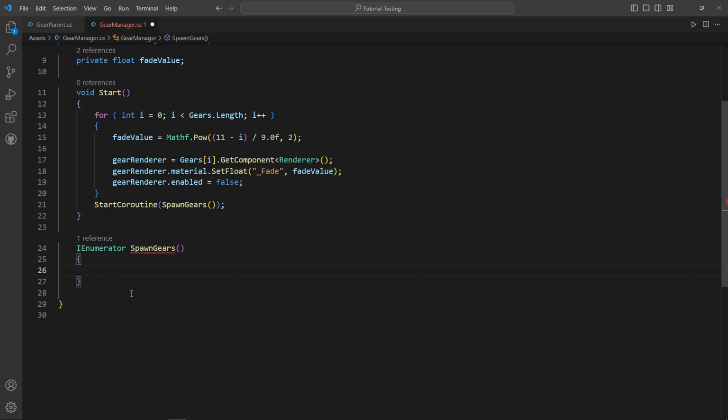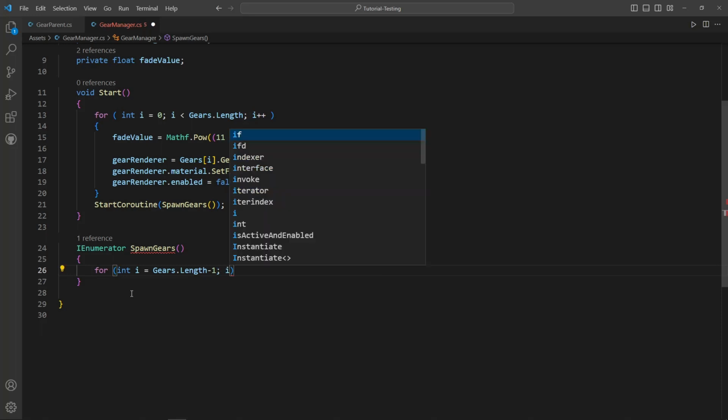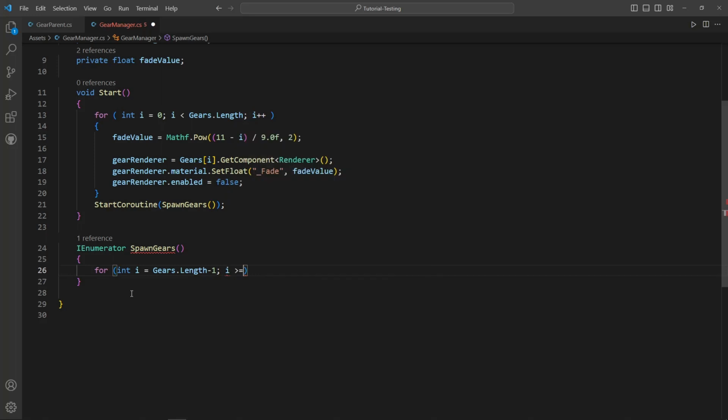And we're going to put all of this inside another for loop, I think. But this time we want to go from back to front instead of front to back. So we're going to write int i equals gears.Length - 1. That's going to start at index 10 since there's 11 gears. And then we're going to do i >= 0. So once i hits -1, we're going to stop. And then i--, which is going to decrease i by 1 for every iteration of the for loop.